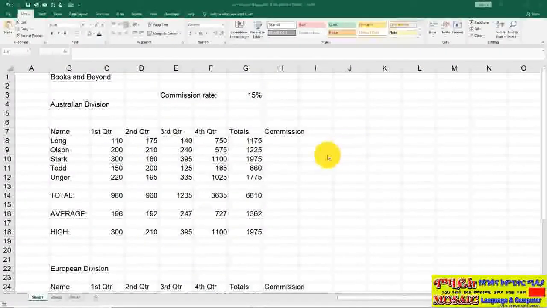This exercise is very similar to the one we've been working in. This is that same company, Books and Beyond, and they have an Australian division and a European division, and they're tracking pretty much the same information as far as the salesperson and their figures for all their quarters and their totals. But now we see something new. It looks like they'd like to give them a commission as well, and they're going to give them a commission rate of 15% that you see up here.